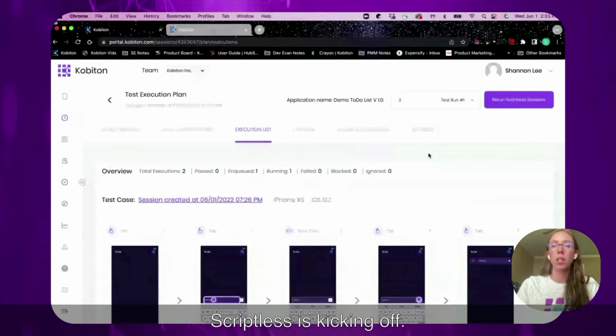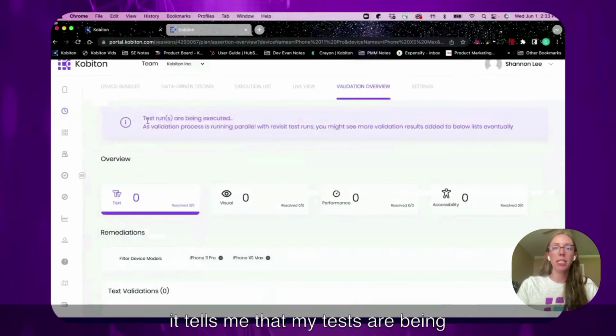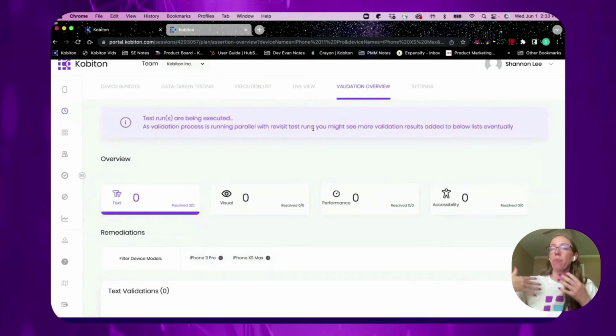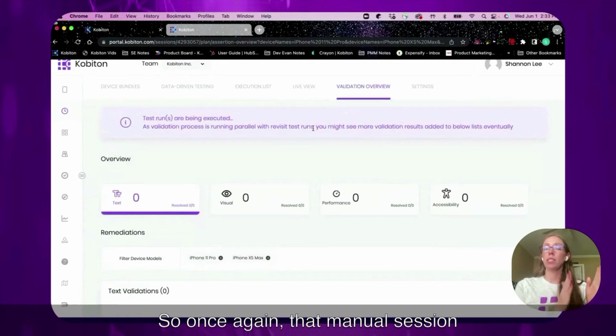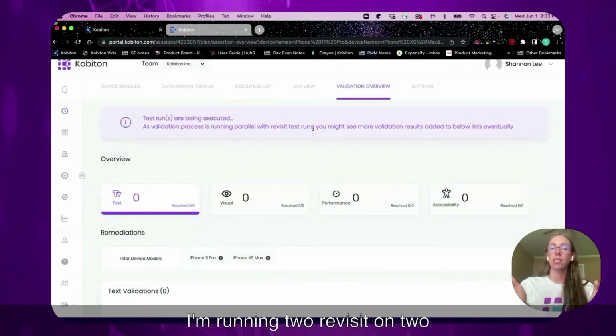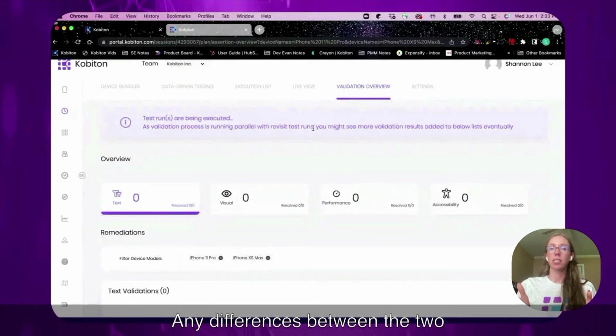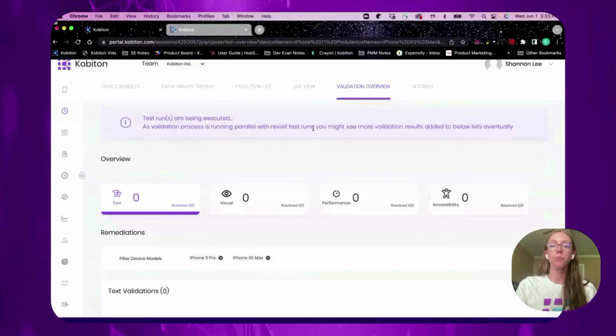As scriptless is kicking off, we do offer what we call validations. And so if I navigate to the validation overview here, it tells me that my tests are being executed. So as they execute in real time, any visual testing that is to be flagged. So once again, that manual session was at baseline. I'm running 2 revisits on 2 additional devices. As they run, they'll be analyzed and compared against that first manual baseline session. Any differences between the 2 will be brought to my attention via validation overview.